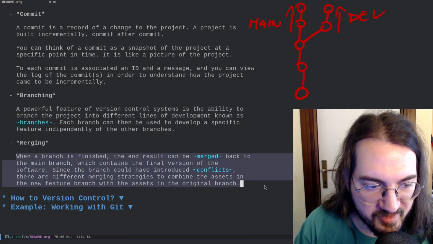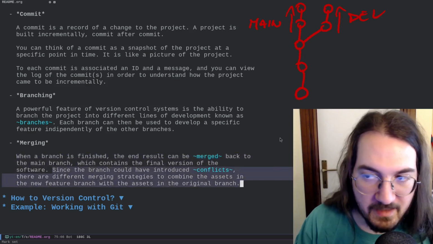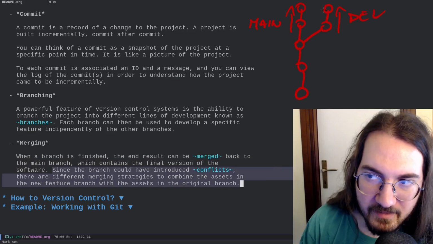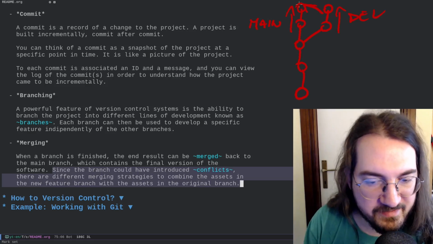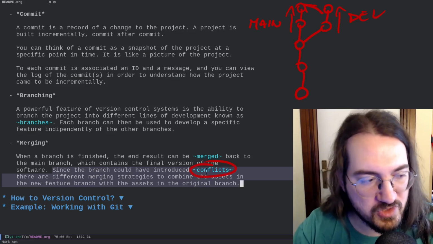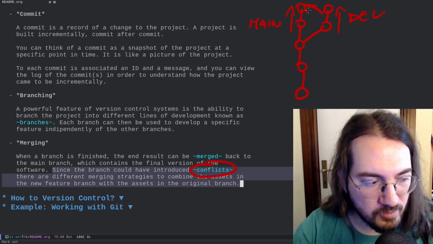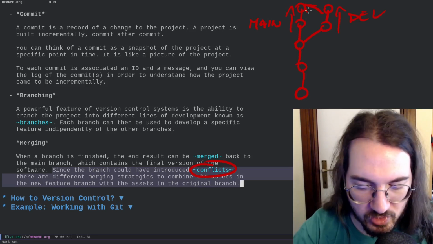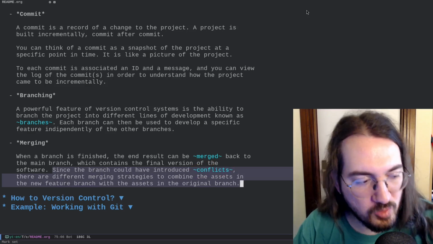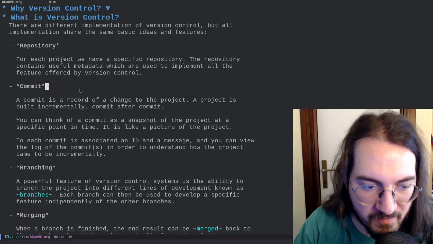Finally, we find the concept of merging. When a branch is finished, the end result can be merged back to the main branch, which contains the final version of the software. Now, what does it mean? It means that at some point, this dev can go back to the main branch. And in this case, there could be conflicts, because maybe the file you changed also changed in the main branch in the meanwhile. So you have conflicts and then you can resolve the conflicts to arrive at a final version of the software. Now, of course, these are not all the features of version control, but they are the most characteristic features of version control.